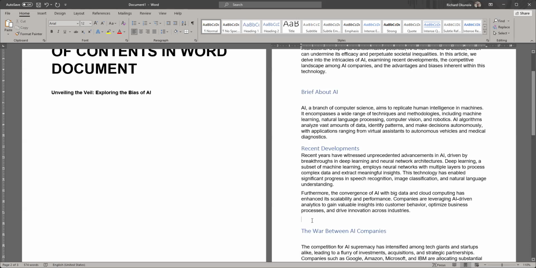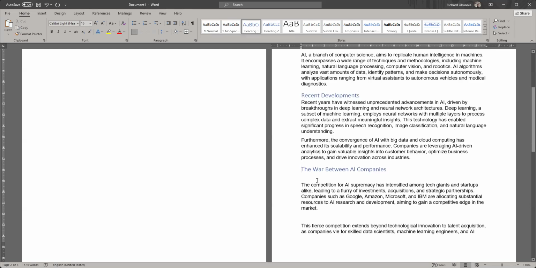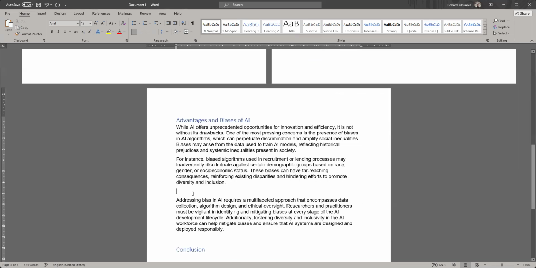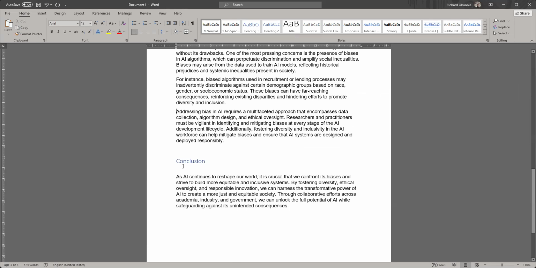Don't forget our focus is on the table of content. I'm just doing this for presentation purpose. So let's think about the spaces in between so that it's gonna be clean. Yeah, so we are done with this part.